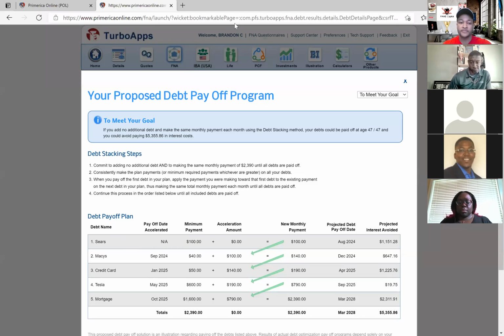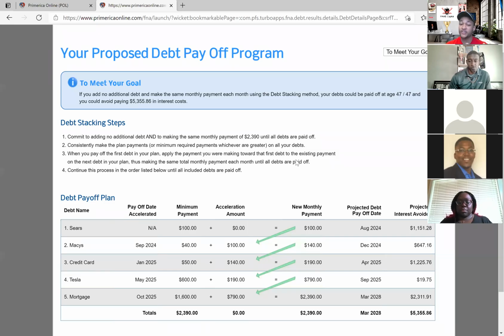So it will show them that the first thing, DeAndre, that's going to be paid off based on the interest and based on what's left is this Sears card. It's projected to be paid off August of 2024. Once you free that up, we're going to use this $100 and add it to this Macy's card. So instead of paying $40 on Macy's, now you're paying $140. That's going to pay that off December of 2024. And then you add that to the credit card, and you just keep the process going. Eventually all that money is going towards the mortgage. So instead of paying $1,600 on the mortgage, you're paying $2,390. That's going to pay your mortgage off faster.